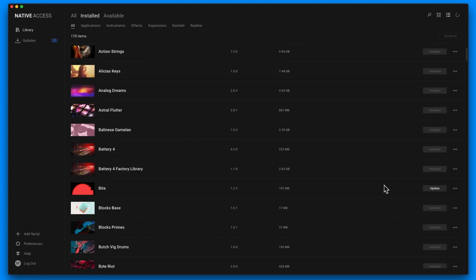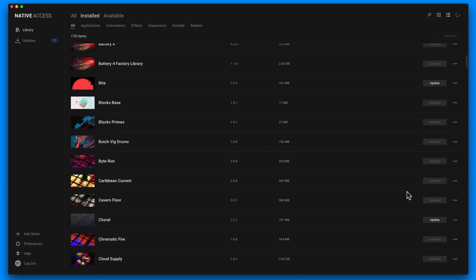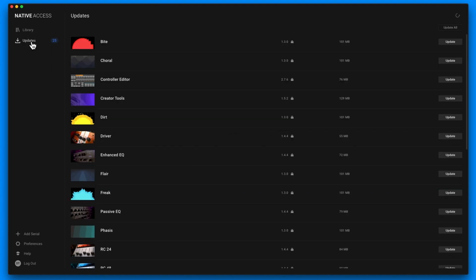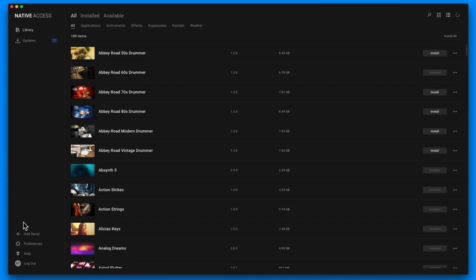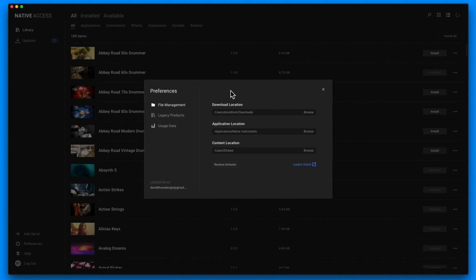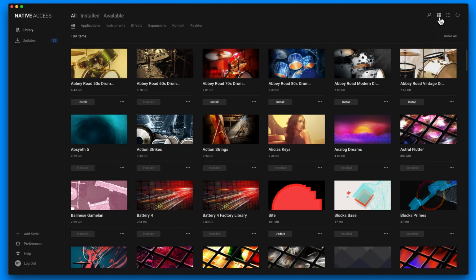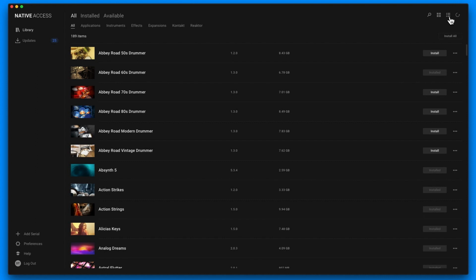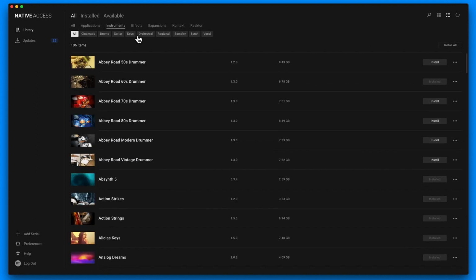So that's it. You can see these are the ones that have got updates, and like I said, those are just M1 updates. You've got your updates there, and then your library. You've got your add serial, your preferences, and then that's your locations. You've got your legacy products and your usage data. You can either go to thumbnail view or list view up there as well. I'm in list view, just so that you can see a bit.